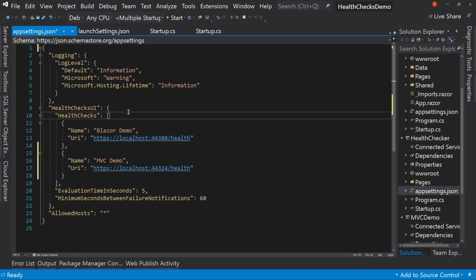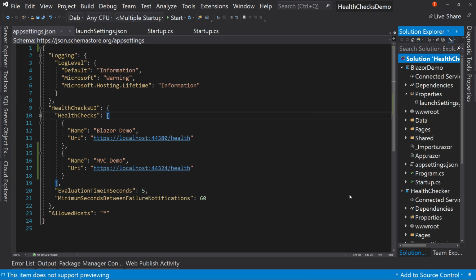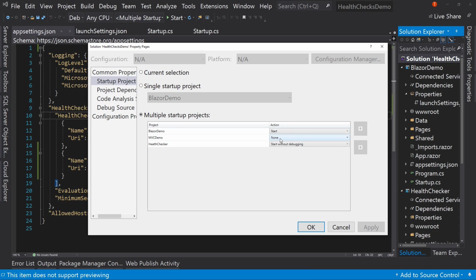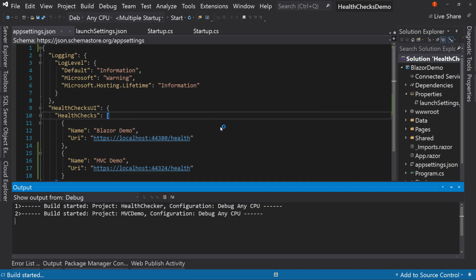We're going to check two different systems, the Blazor demo and the MVC demo. And again, right now they're mirrors. I'm going to change that in a minute, but I want to show that this does work. Right-click on solution, say set startup projects. Notice the MVC says none. I want to change it to start without debugging. Let's run all three of these.